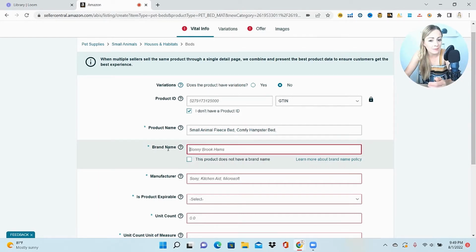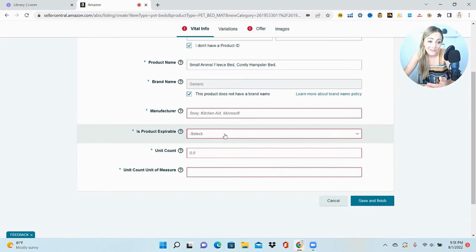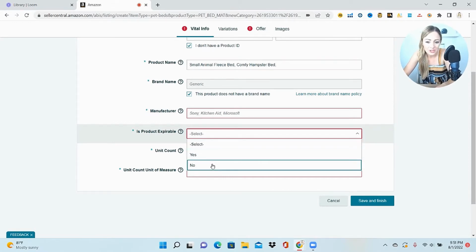So next with the brand name. If you're not brand registered and you don't have your own brand with Amazon, with your trademark, all you need to do here is hit this product does not have a brand name, and it's going to insert generic for you. However, if you do have your brand registry and your trademark, then you would put your brand name right there. The manufacturer is who produced or made the main product, which would be the pet bed. So whoever you purchased it from, whichever wholesaler, that would be the manufacturer, and you would insert their name right there. This product obviously is not expirable, so we would just choose no.